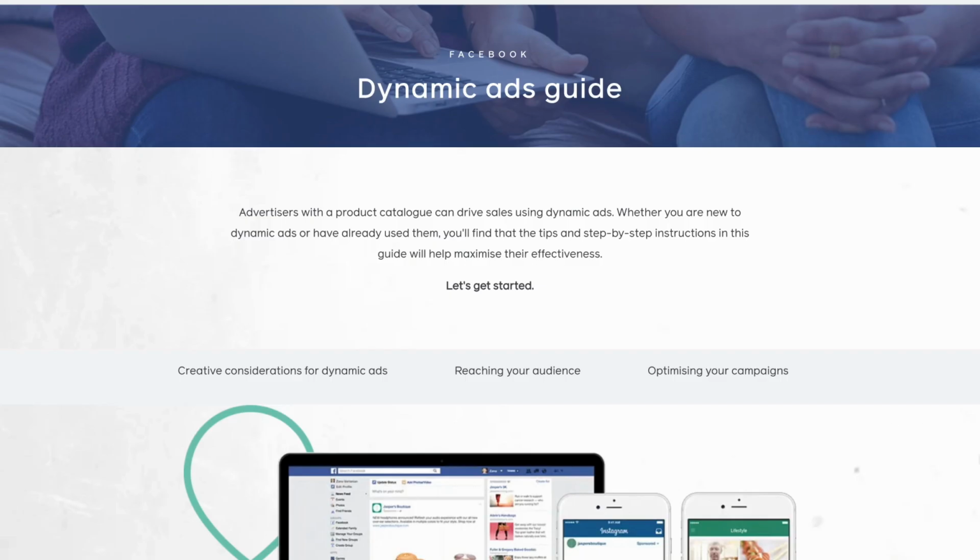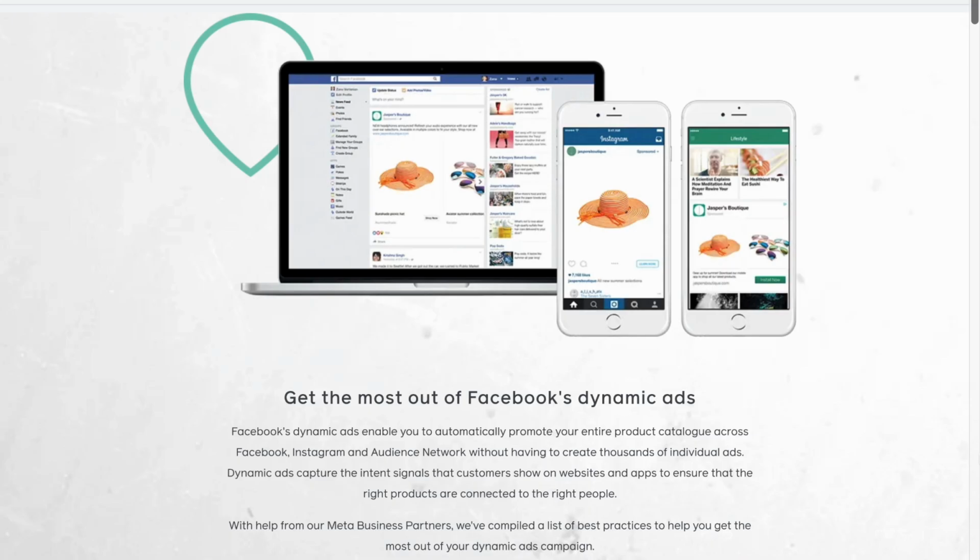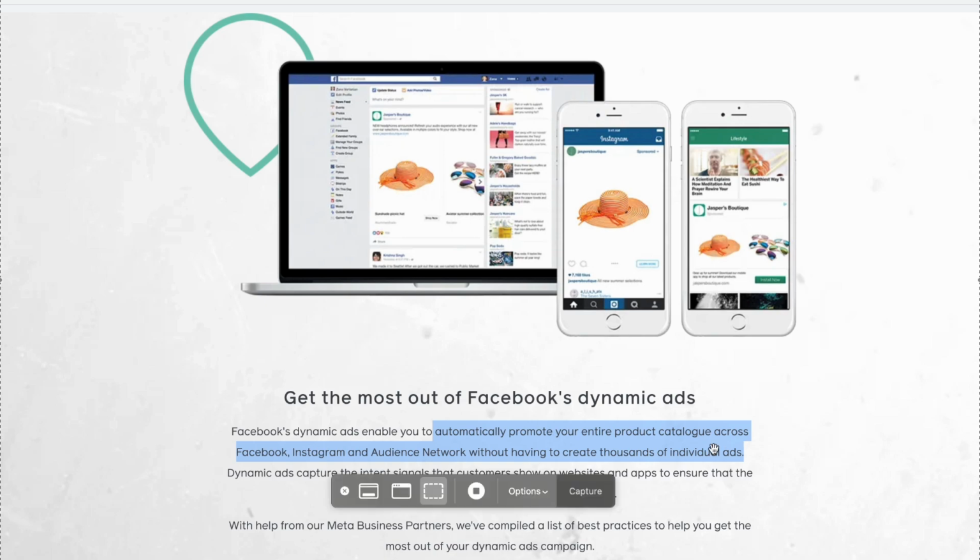Facebook has a dynamic ads section that automatically shows the right product to the right people based on their interest and behavior. The last thing that I'm going to talk about here is scheduling ads, which helps you deliver your ads in the best time possible where users are most active. This ensures that your ads are seen by the right people at the right time, maximizing the performance.